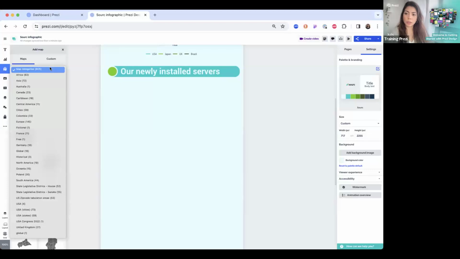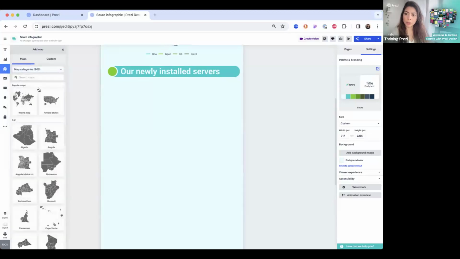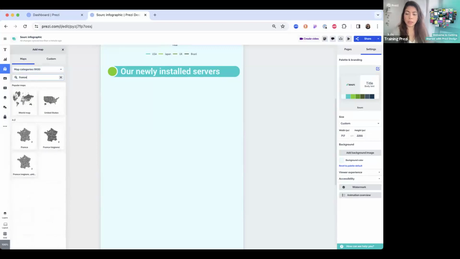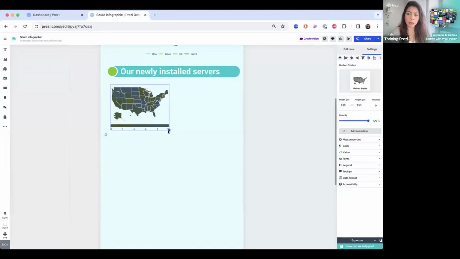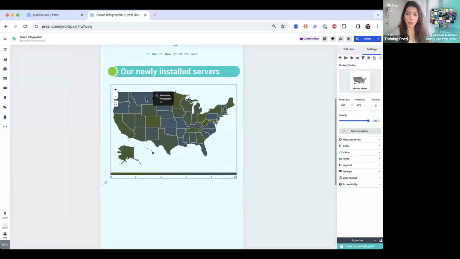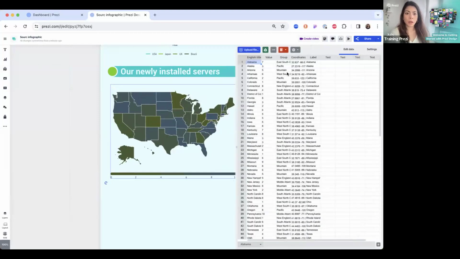And let's find maps. As mentioned before, we have more than 900 different types of maps here. You can search for anything. You'll find at least one map of each country. We're just going to go with the simple United States. That's the data I have here. Again, it comes with placeholder data, so you can see how they will look. And let's go to edit data, just like with the charts.